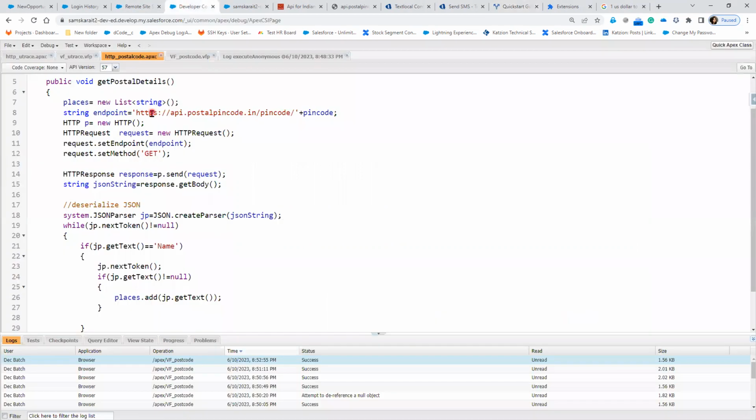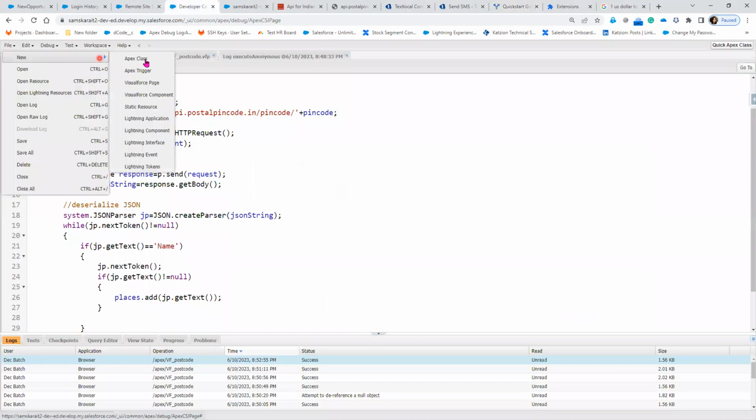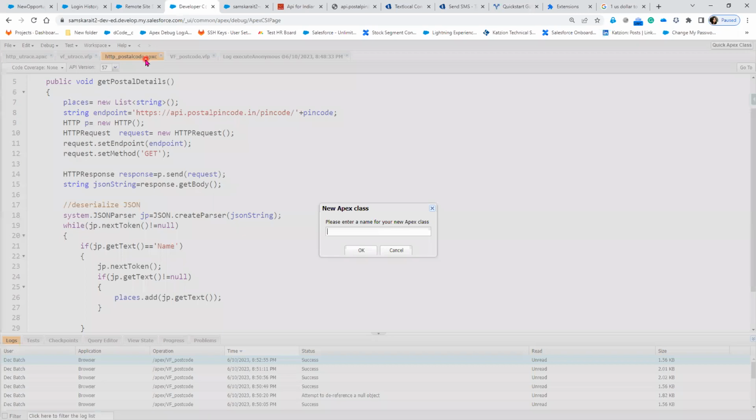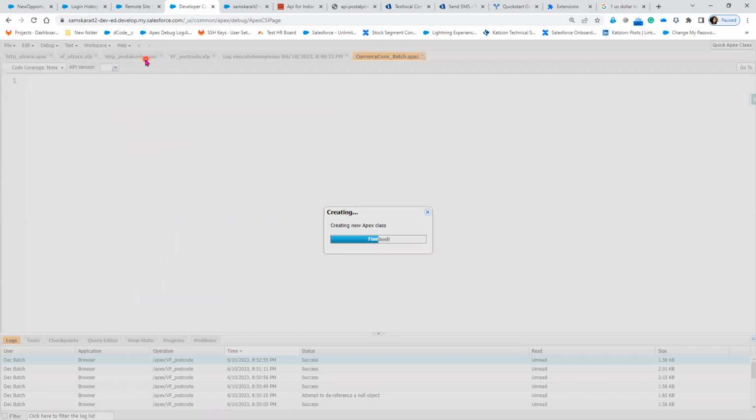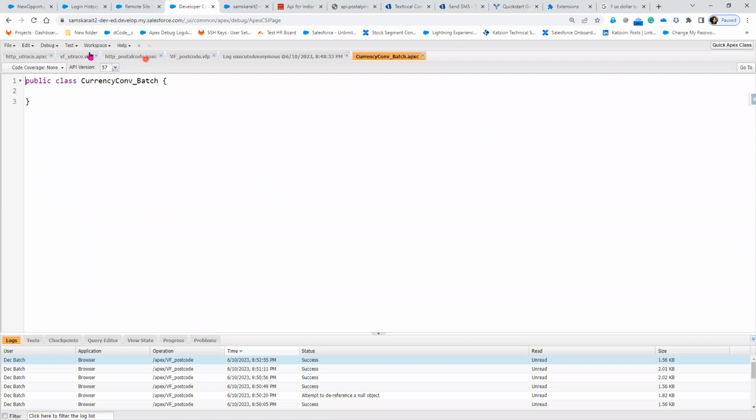Now, let's go to the developer console and create the batch class, a new Apex class. Let's name it currency converter underscore batch, the currency converter batch class. For the batch class, we are going to call the third party system, so it should be global. Global, this is a batch class.